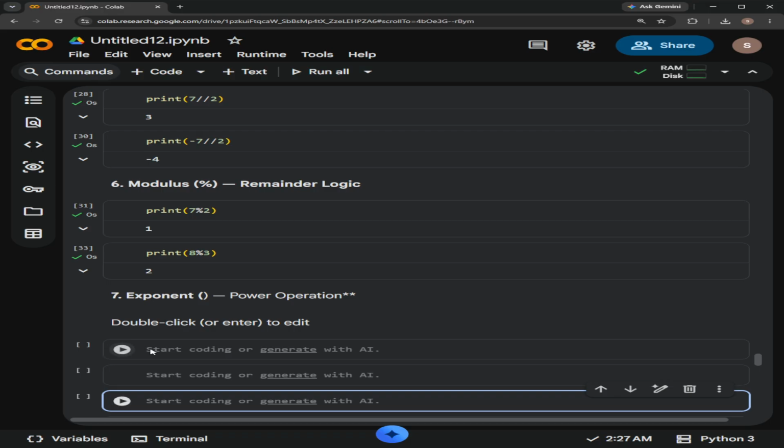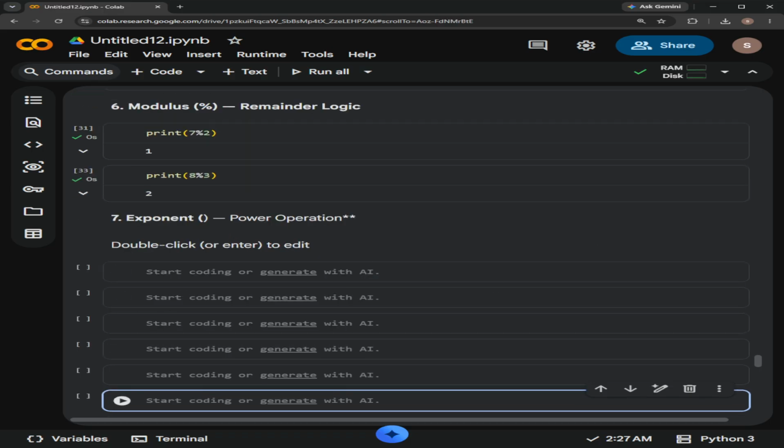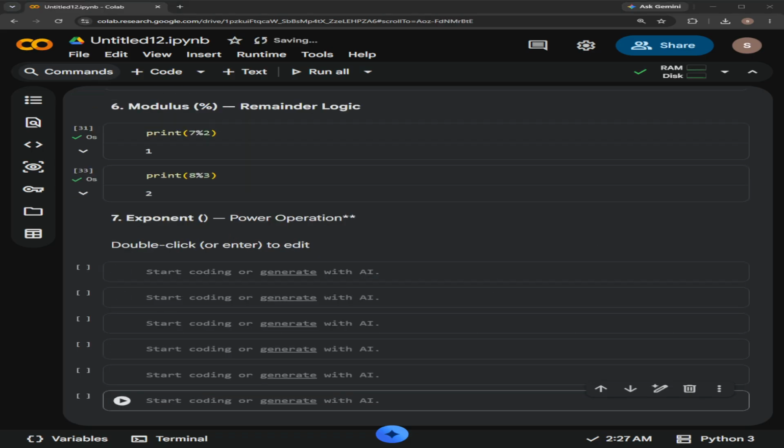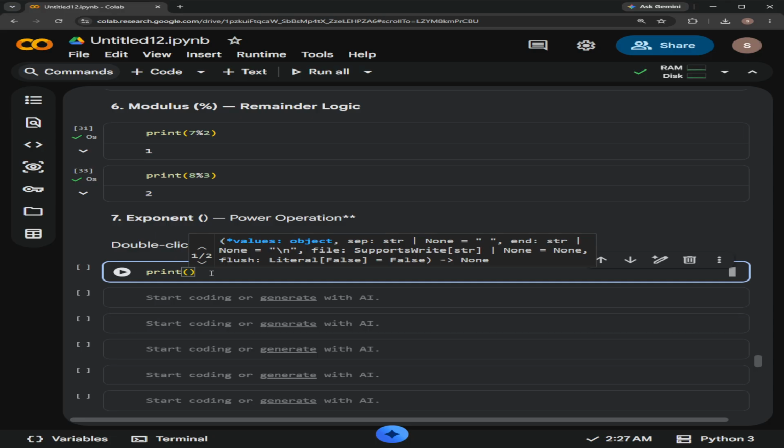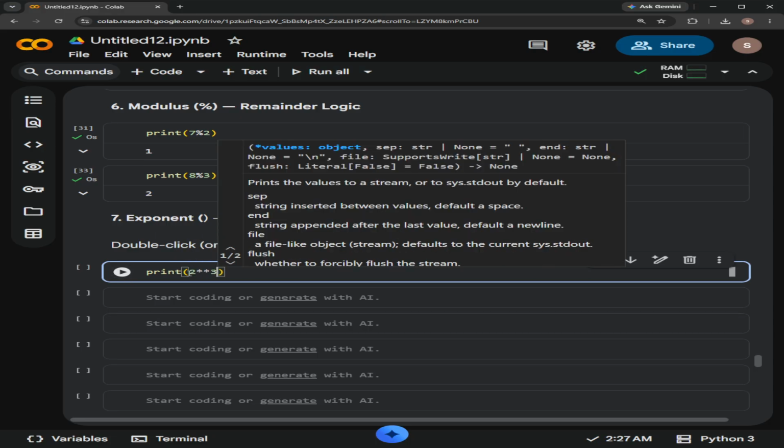And one more operator we can use in Python is exponent. See here, exponent is one more operator. If you want to use the power operation, like 2 to the power 3, in such cases we need exponent. For exponent we use a double asterisk. If you use 2 asterisks, it represents the exponent. So this is 2 to the power 3, which means 2 into 2 into 2.